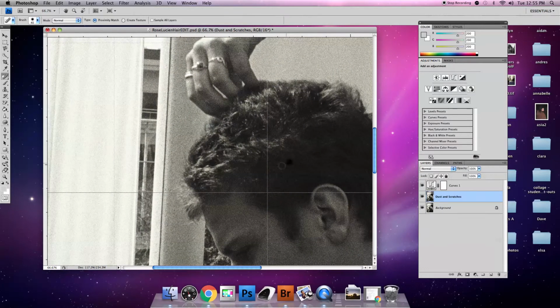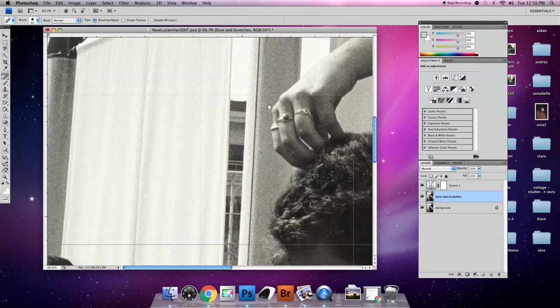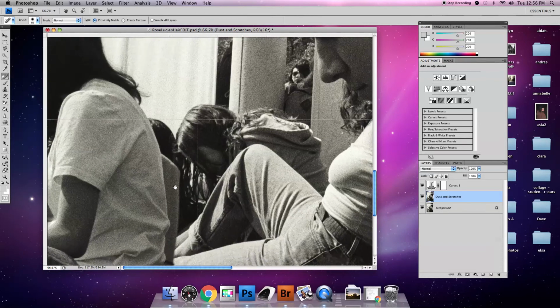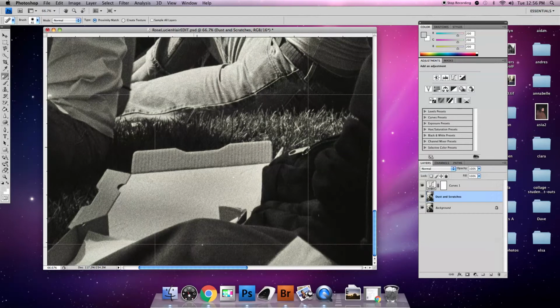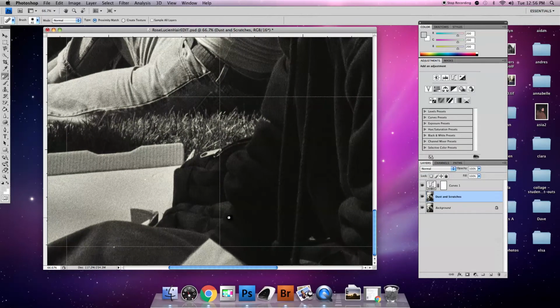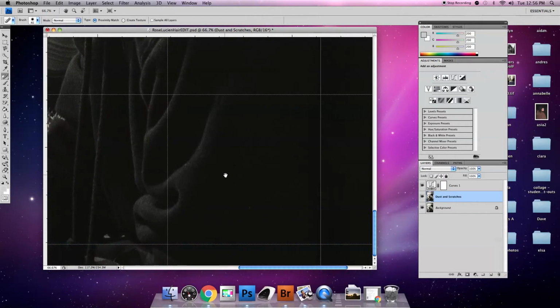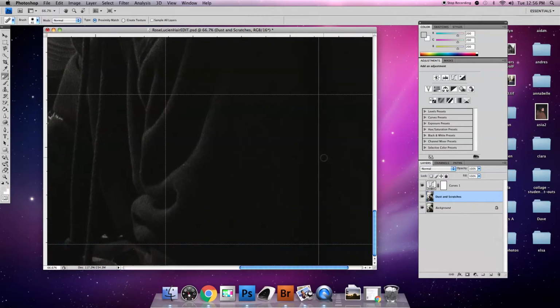Let me know if you are running into problems with this, and if I need to teach you how to use the clone stamp. Like, say you're trying to fix something and there's a plaid or a pattern on it. That's just stuff on his pants, or on my pants, right? Or the hoodie, I can't tell. But you want it to blend in.